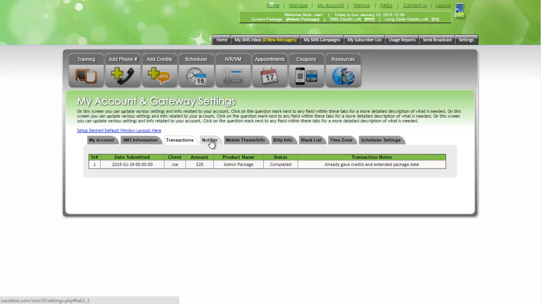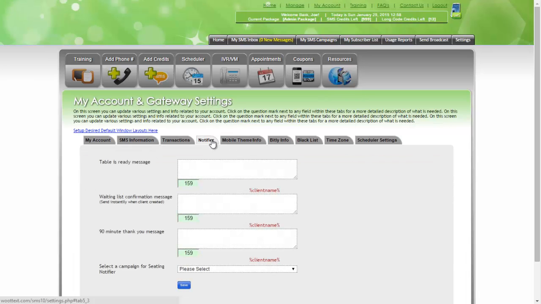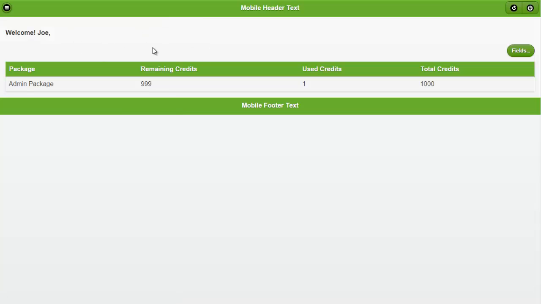The seating notifier is generally used for restaurants, and it is used by restaurants in the mobile version. To access the mobile version, you're going to want to click on this icon here. This will open up the mobile version inside of a new window. And if you're a restaurant owner, you can give this link out to your waitresses or wait staff. That way they can manage this.